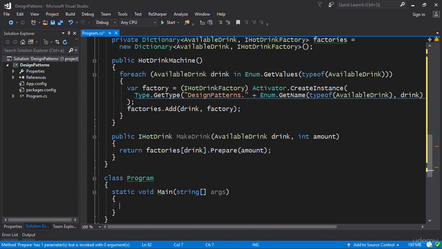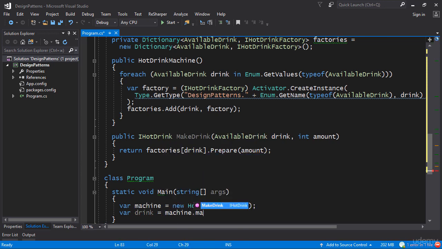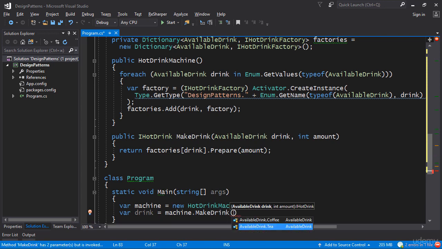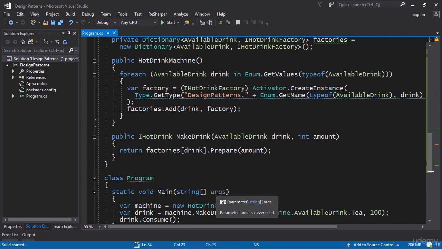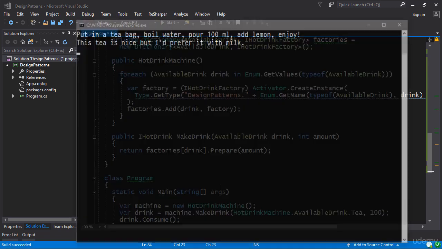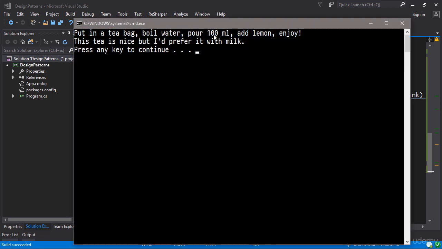Okay, so finally we can start using it. So I can say var machine equals new HotDrinkMachine. And then if I want to make a cup of tea, for example, I can say var drink equals machine.MakeDrink. I can specify the drink type as tea, and I can specify the amount as 100. Notice that the kind of double indirection here, 2 dots, is not particularly nice. But anyways, let's do it for now. So drink.Consume. So we make the drink using the factory and we consume it. Now let's actually run this just to see that it's all working, that we don't have any problems. So we put in the tea bag, we boil the water, pour 100 milliliters, and then we can consume the tea.